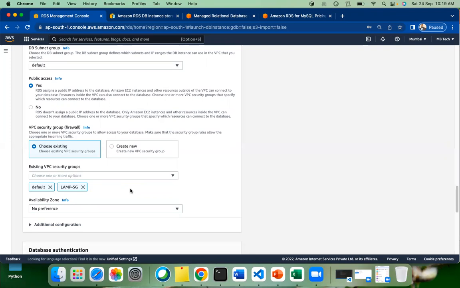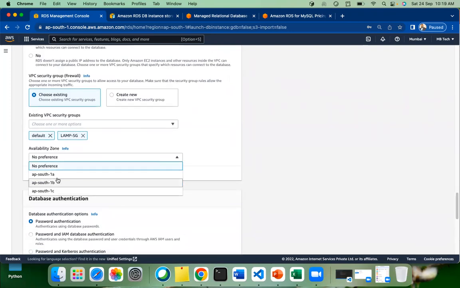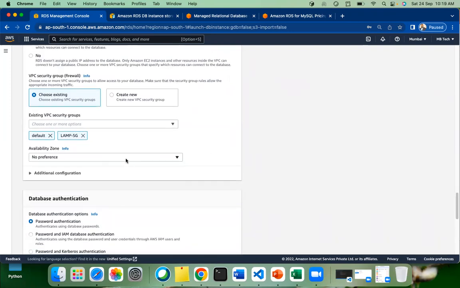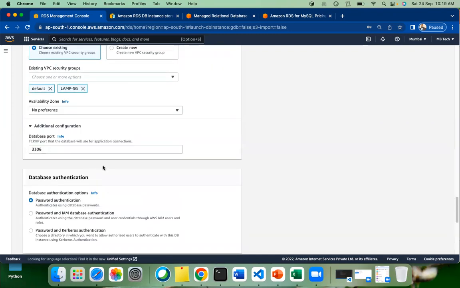Okay, and that 3306 should get whitelisted. Now availability zone, I don't need any availability zone, so no preference, automatically it will choose one. Let's go with additional configuration. See, the database port by default is 3306. Okay, so this port needs to be whitelisted.